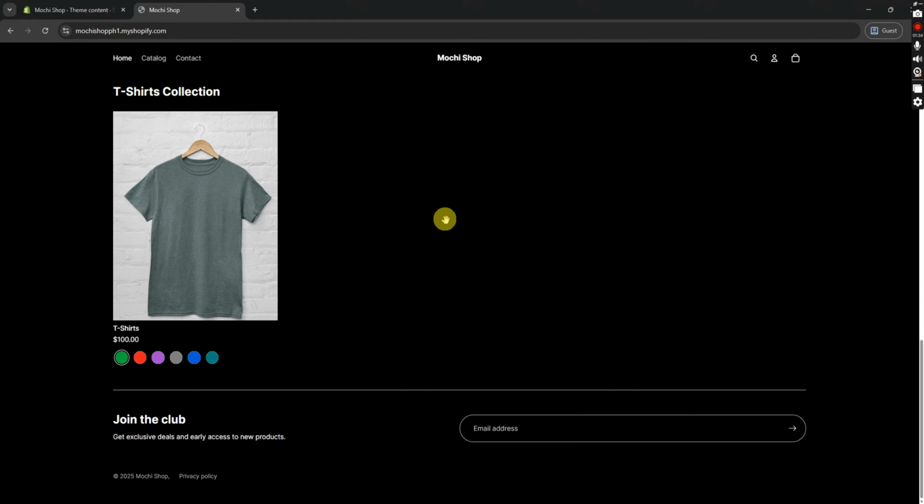And there you have it, a quick and easy way to clean up your Shopify footer and give your store a more professional look.